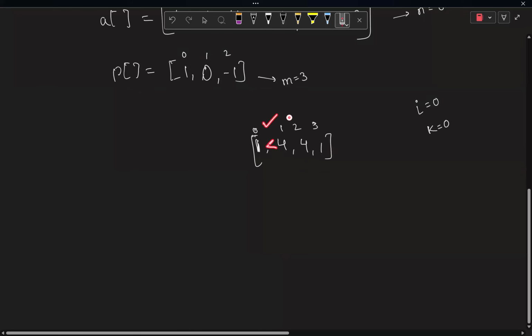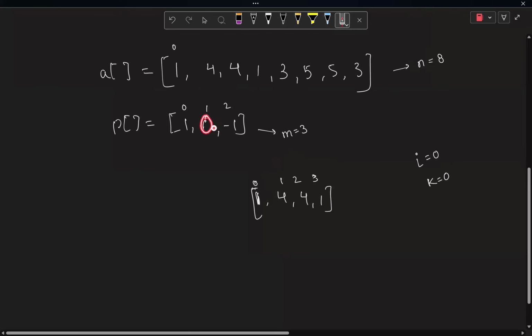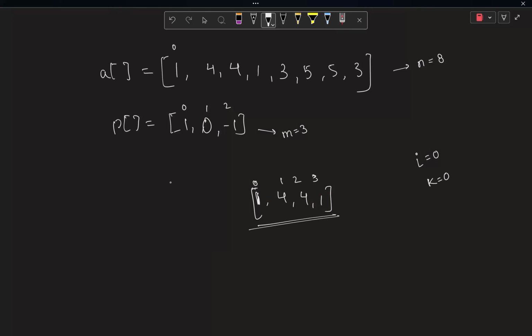Secondly, it has a 0, so you want these two elements to be equal, and these two are equal. Thirdly, here is a minus 1, so you want this element to be smaller than the previous one, and that is also true. So for all the indices of the pattern, the subarray is matching the pattern. So my answer from 0 will become 1.